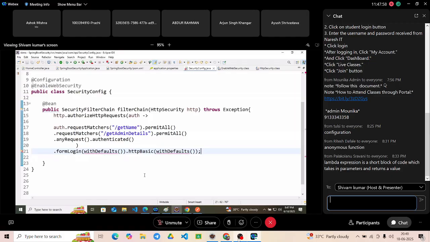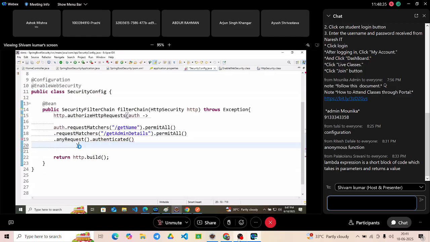So what we have created here, we have created these particular things. And what will this method return? This method will return http dot build method. It will return the http build methods. What's the problem? First you tell me, did you understand it till here or not? Or complete bouncer?